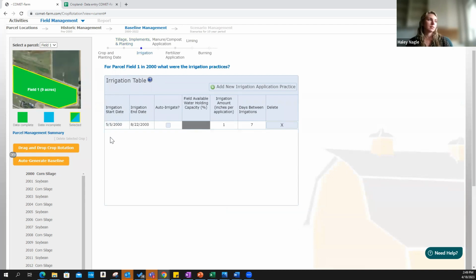Our irrigation is set for, I believe, the day of planting up until a month before harvest, and just a week before, or an inch a week for that time period. But again, anything that COMET farm defaults, maybe you think it was definitely every 5 days. You could change anything that COMET farm defaults.